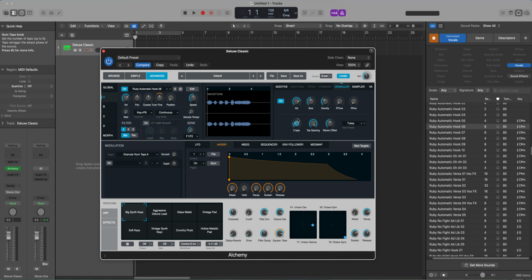Then you have a little section here which allows you to select the number of taps to create a delay in the grains. And this is nice because this simply re-triggers the attack phase of when you're using your MIDI keyboard or your sequencing in your track. You can set the number of taps from just 1, which is default, to 8. And that will re-trigger the attack phase, well, at least up to eight times.